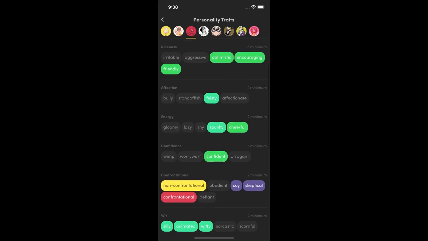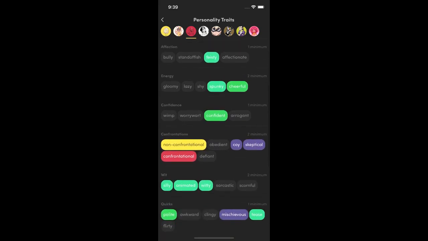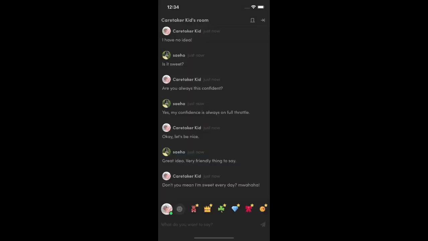Next is confrontations. This one is all about arguments. With non-confrontational, they're likely to look away or avoid eye contact when they're in an argument or a fight. Obedient, they're more likely to say yes to you and do as you say. Coy, they have a habit of not being straightforward with their answers. Skeptical, they might not believe what you say and may even doubt you sometimes.